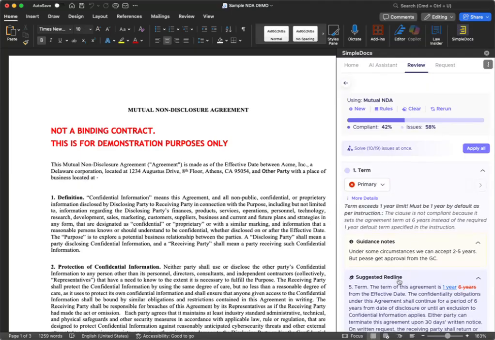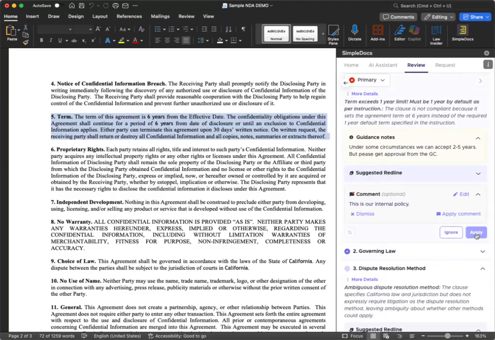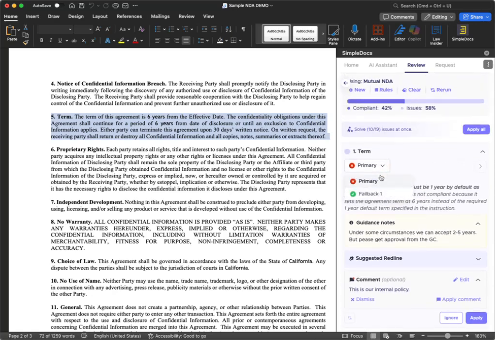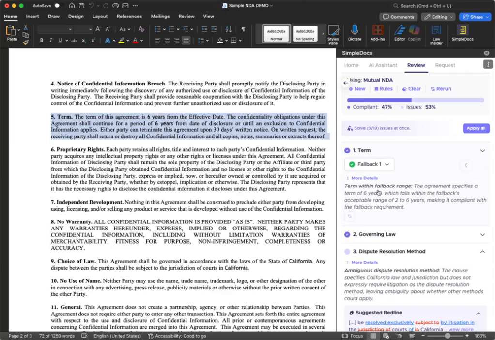I can click on this section right here, by the way, and it'll take me to the area in the agreement where term exists. So I can read myself here that it says 6 years. What is our rule? Our rule is default 1, which means the primary position is incompatible. And so in this case, if I were to accept this change, what would it do? It would take the 6 and redline it to 1. But if I now select fallback option 1, there is no red line because the range that I gave was 2 to 6 years. And sure enough, this proposed clause has 6 years. And so in this case, no change would be required.